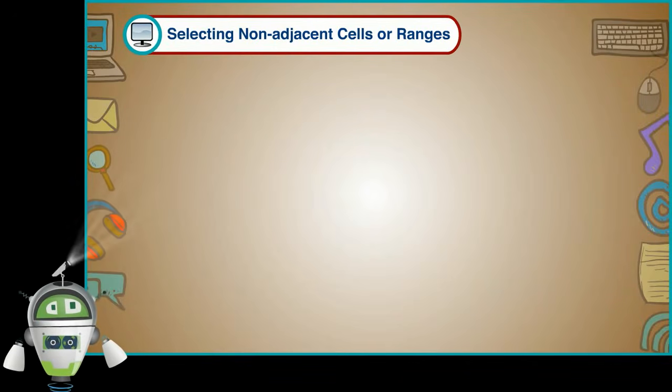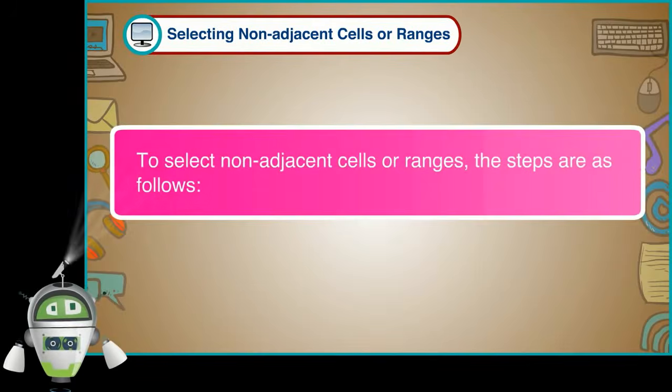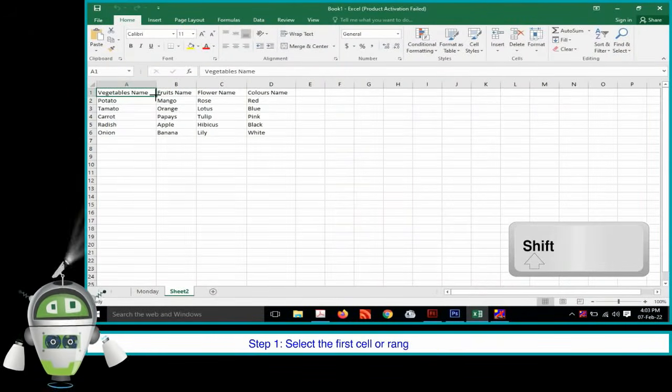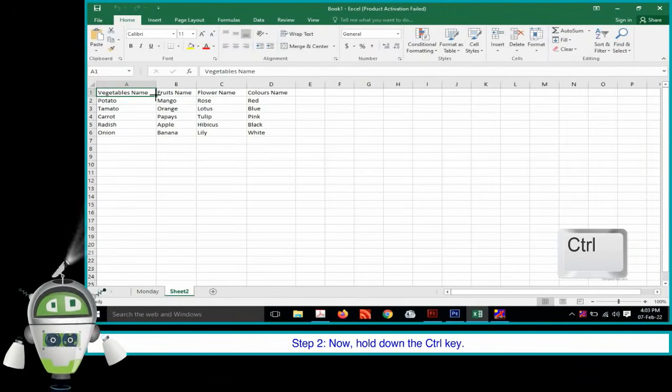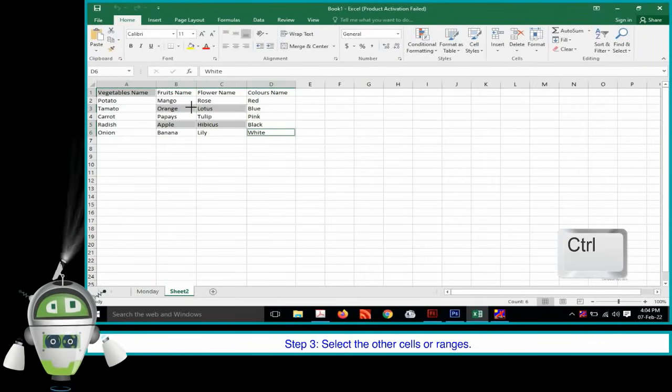Selecting non-adjacent cells or ranges. To select non-adjacent cells or ranges, the steps are as follows. Step 1. Select the first cell or range using the Shift key. Step 2. Now hold down the Control key. Step 3. Select the other cells or ranges.